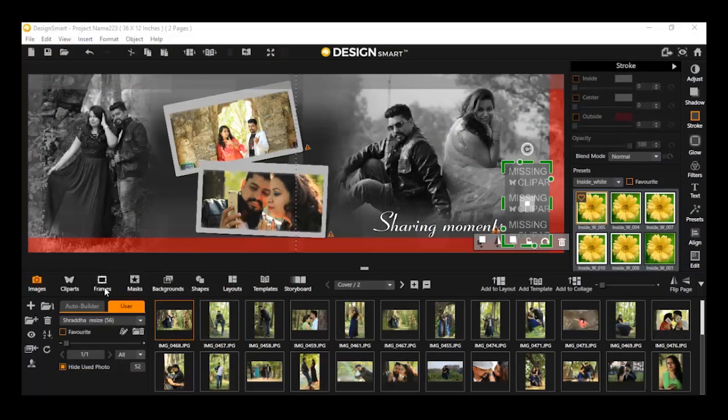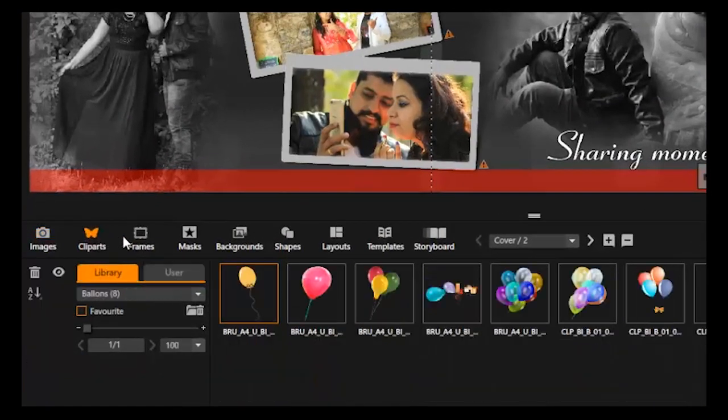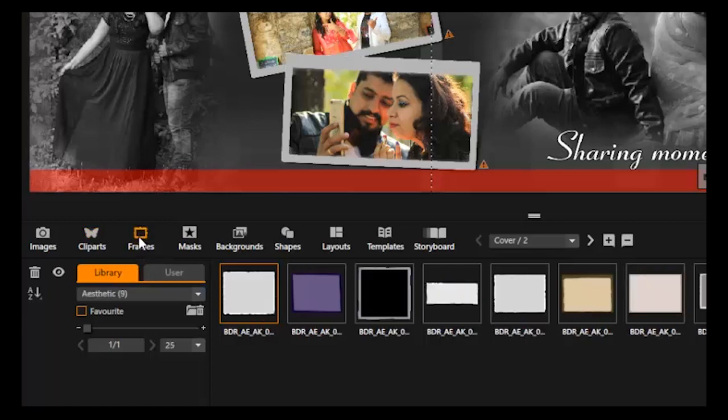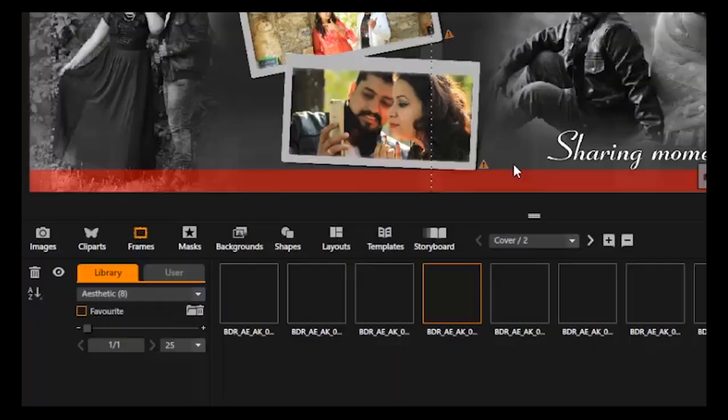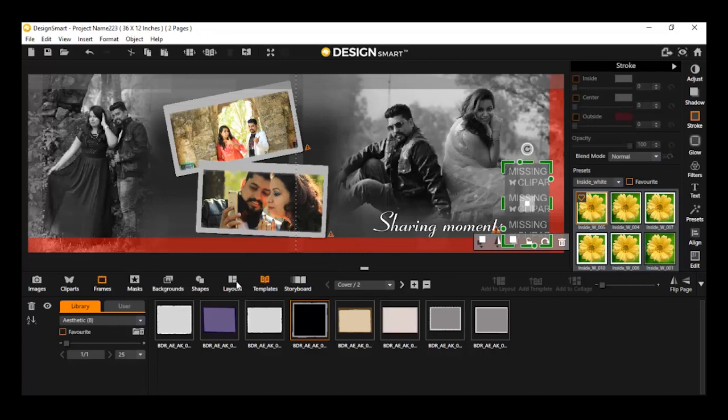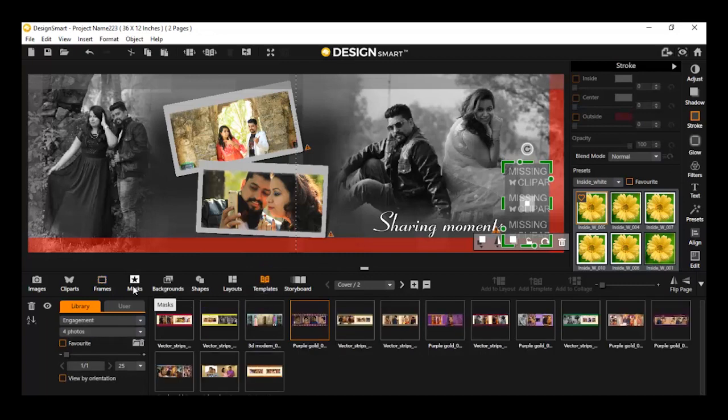In the new DesignSmart, you have a new feature. In every content, from the library, whatever we have given to you, you can now delete any item you want. So whatever you need, you can select and delete. So all the unwanted materials, clip art, frame, template, layout, you can delete.